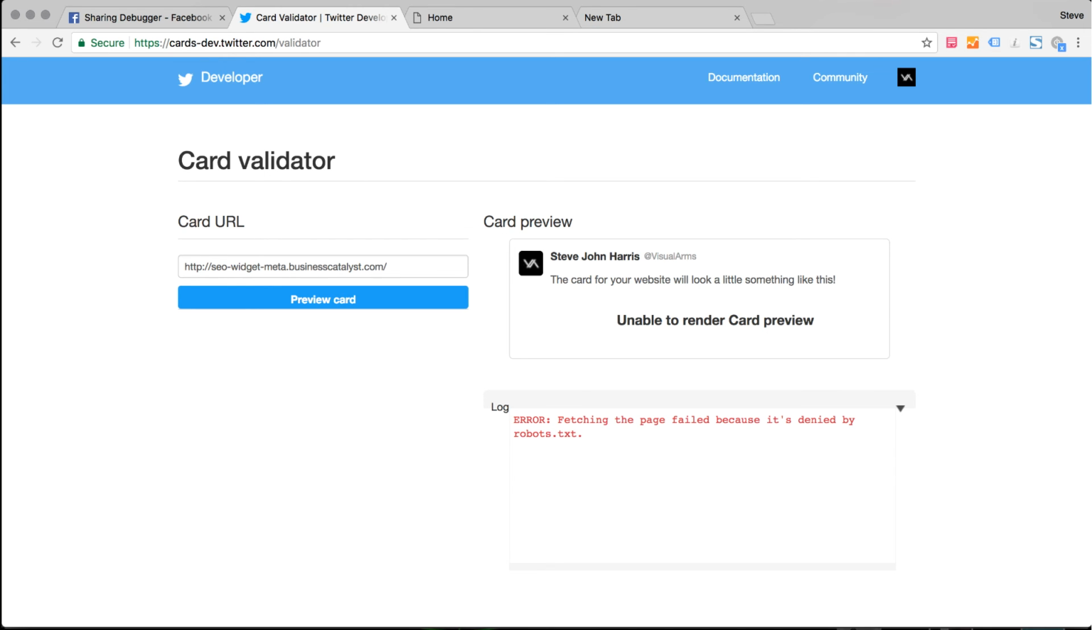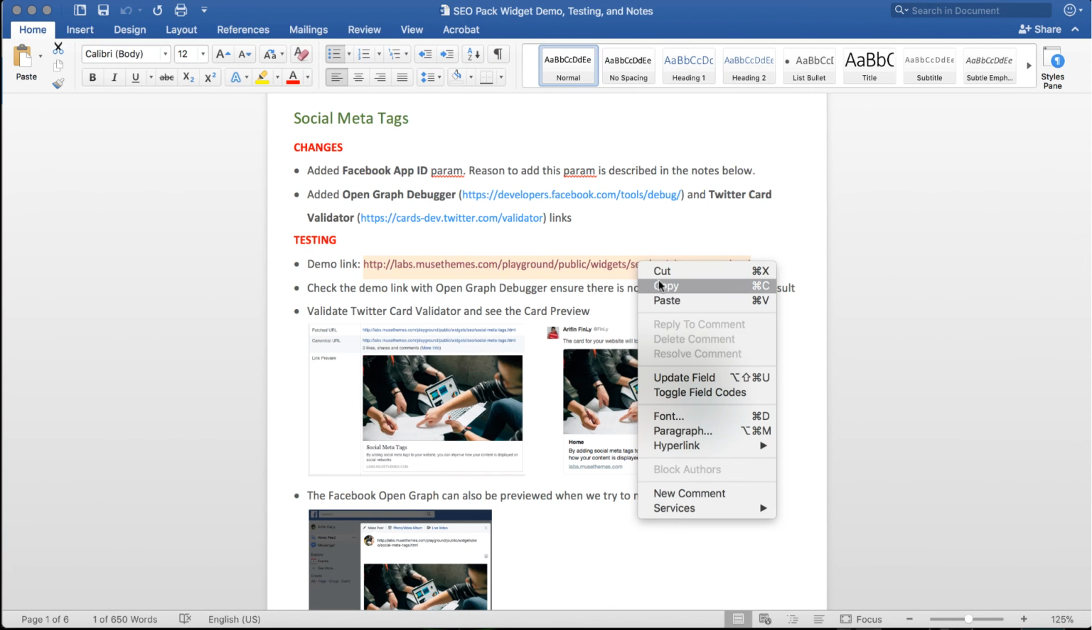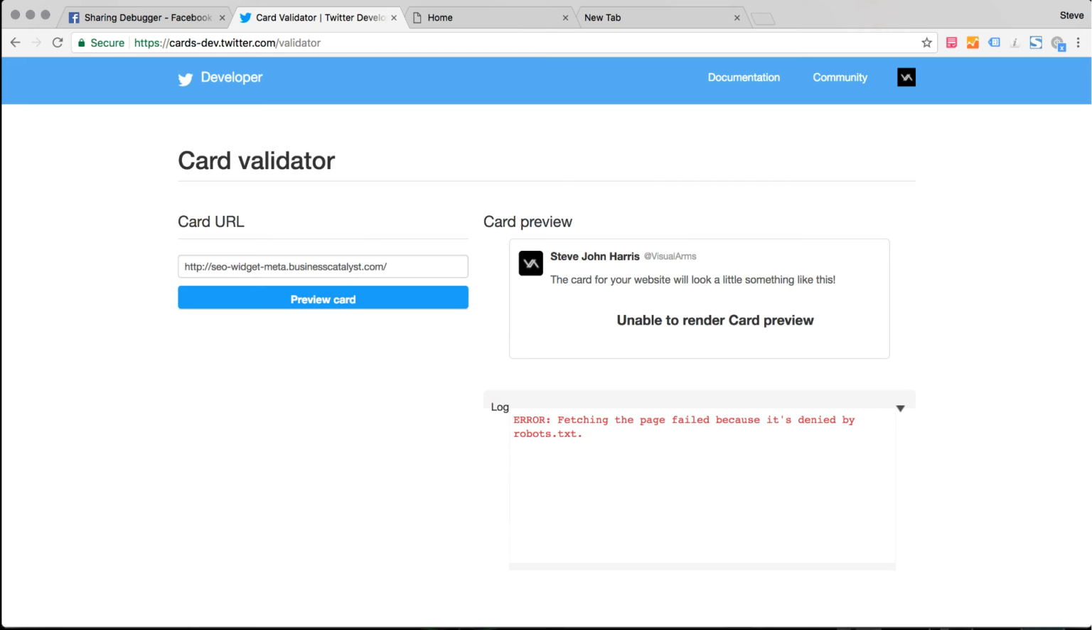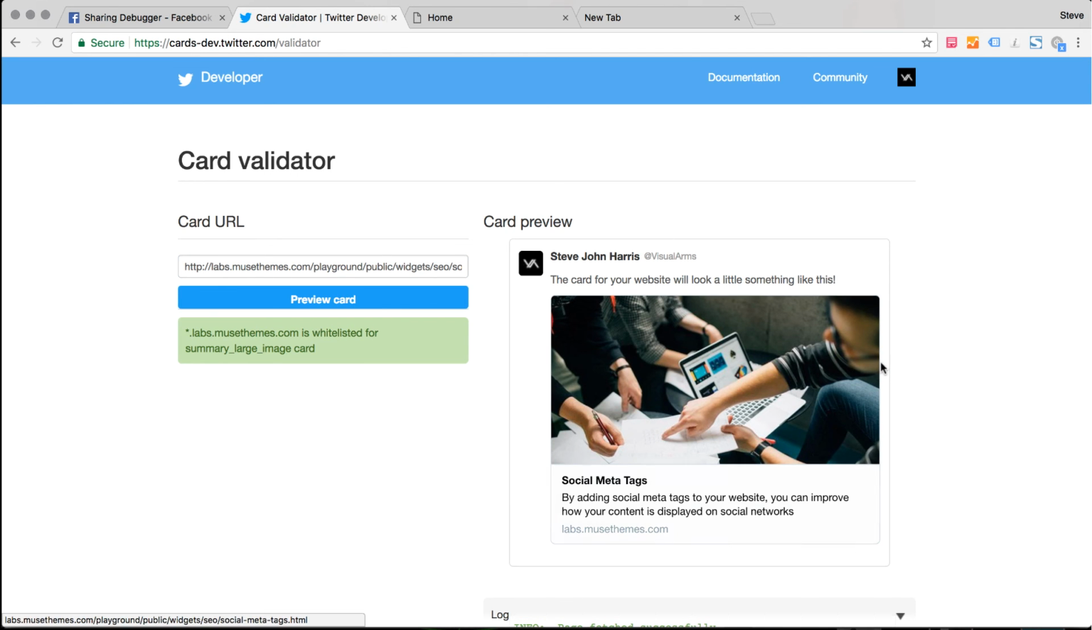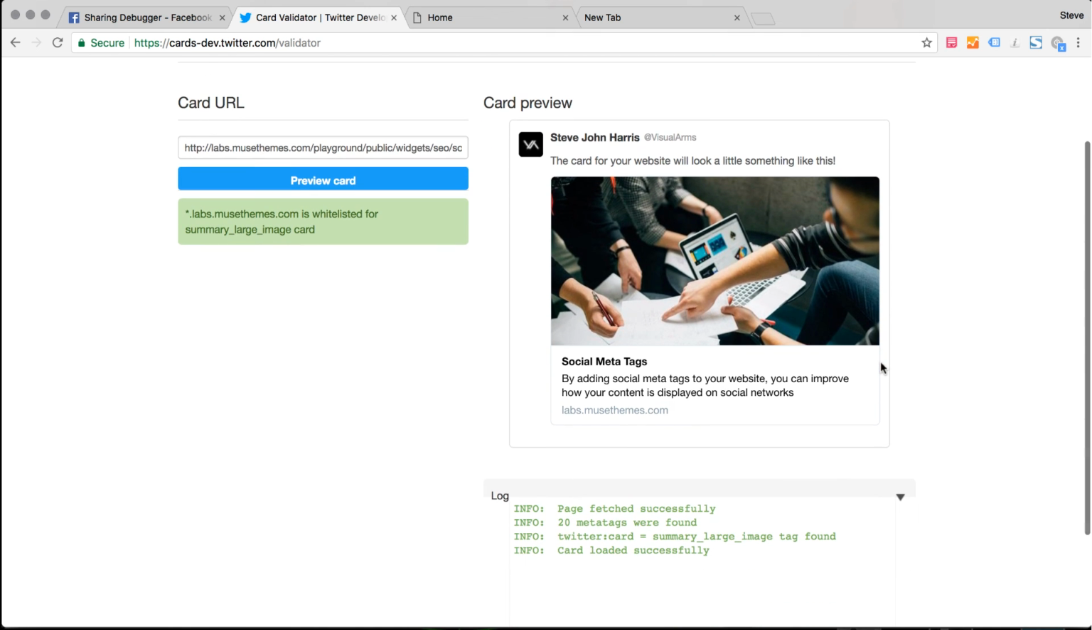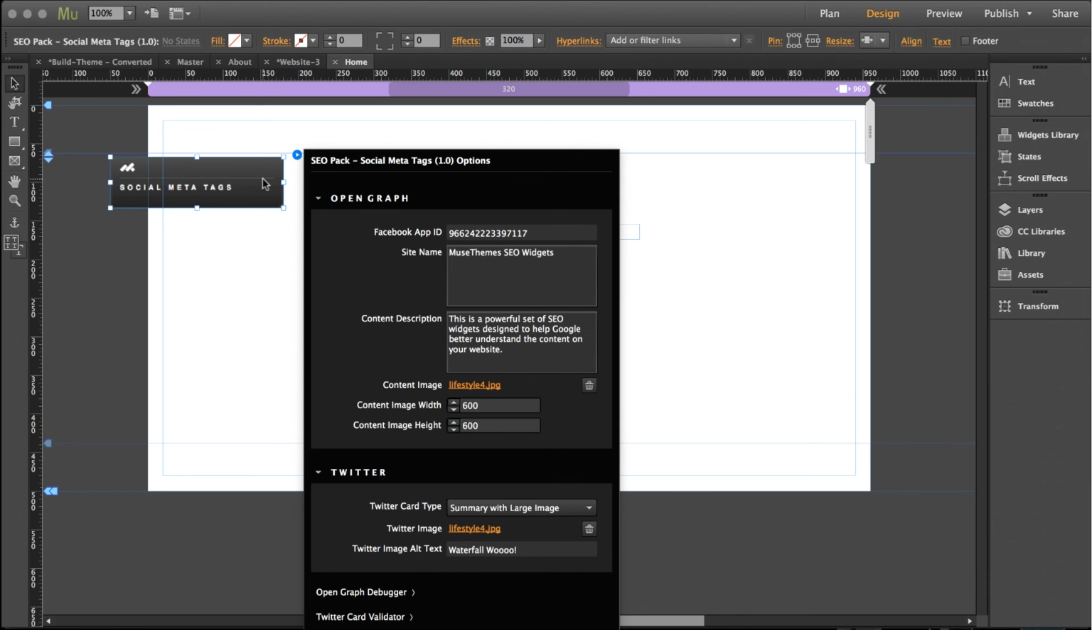So I actually have another test link from our testing guideline right here. Let's give that a try. It's a more public link. So if I do that and preview the card, then you'll see what it's going to look like when this site is shared on Twitter. Again, all of these widgets are designed to help these networks and search engines better understand your content, to encourage users to share and visit the site, which at the end of the day is the goal.